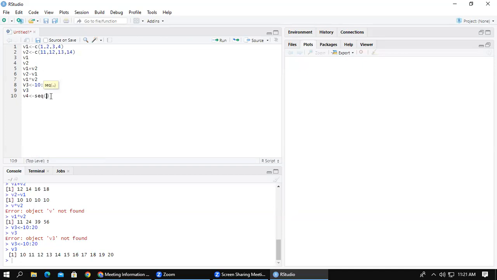Here the first value will be the starting value, which number it should start from. If I'm starting with 12, my first value will be 12. Then the ending value: if I want to create till 100, this will be the last value of the vector. And then by how much you want to increment, for that you can use by. If I want to increment by 3, then 12, then 15, then 18 should be created. So you can use that also.